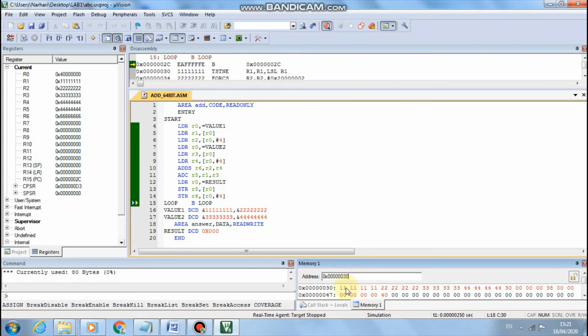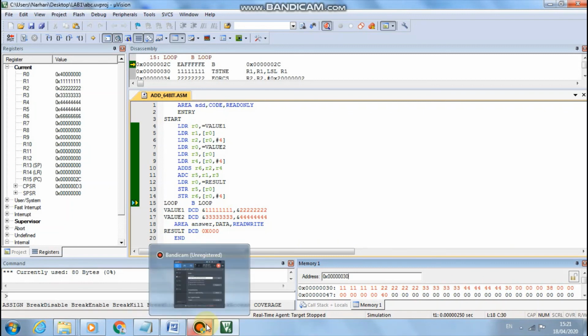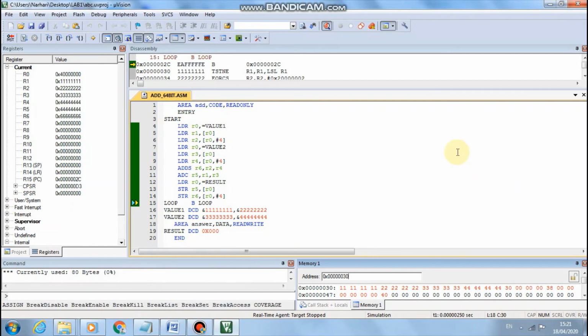You can see the first number is 1 1, so it requires memory locations 0 1 2 3 4 5 6 7. So it requires 0 to 7, I mean 8 memory locations. The next number will start at 38, which we have seen earlier. So students, take a screenshot of this. I want this result also.